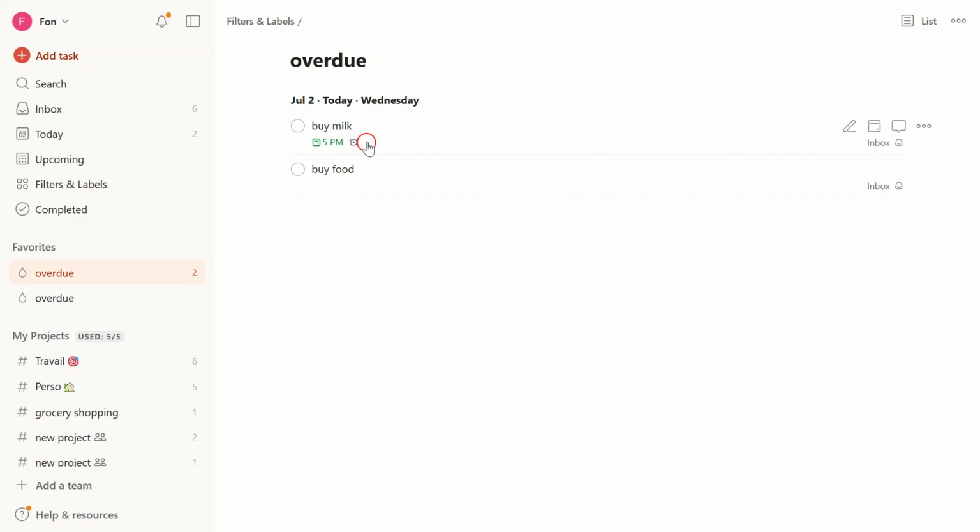And there you have it. That's how you use Todoist filters for overdue tasks. It's a simple yet effective way to stay on top of your tasks and ensure nothing falls through the cracks.